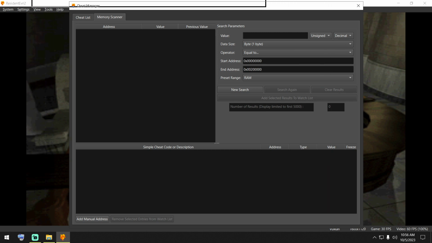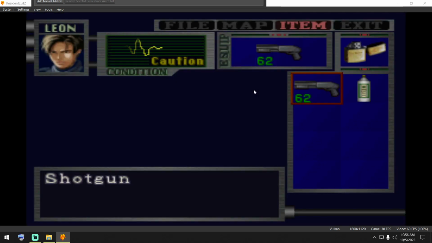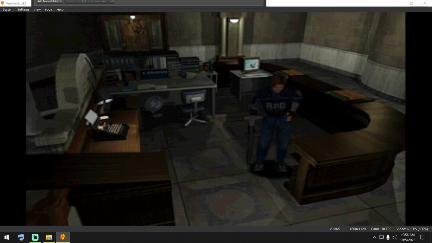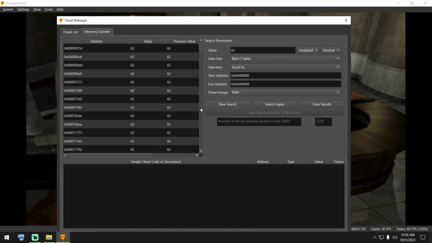I am going to be doing some shotgun ammo in the game, so I have 62 rounds. I want to have this on decimal. It's unsigned, 1 byte, equal to, and we'll be checking the RAM. So I said it was 62. Do a new search.